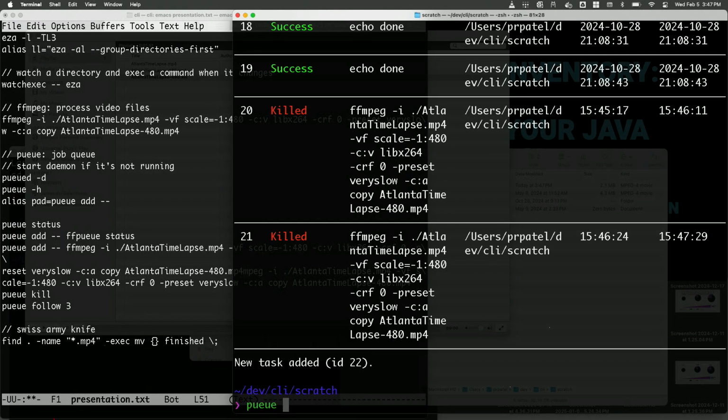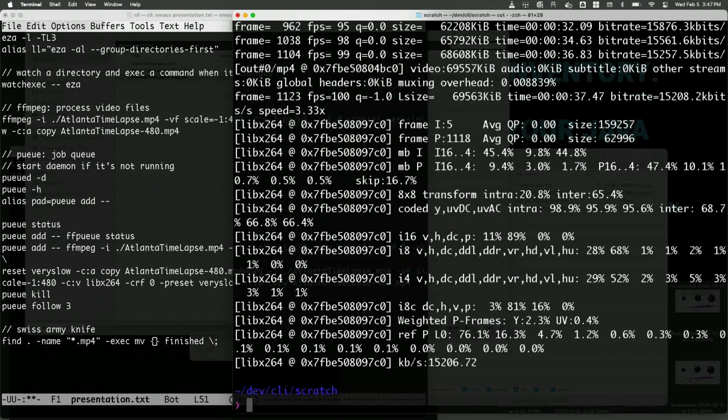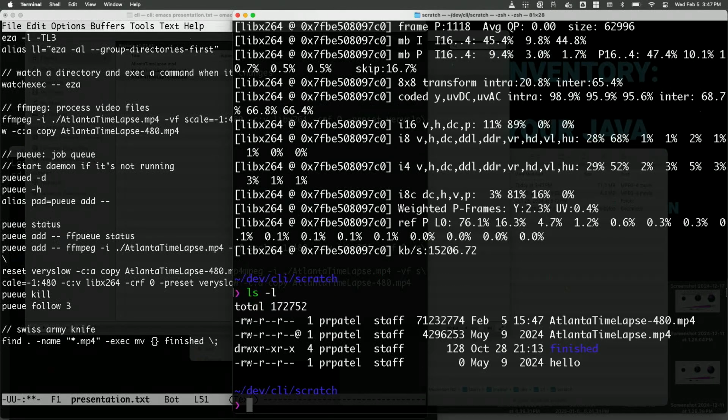So, status. Okay, so now it's running, and then let's try to follow that, and we should be able to see this same output that we saw previously. Okay, so you can see, there it is, it finished running, and there's our converted file. Okay, so this is really handy.